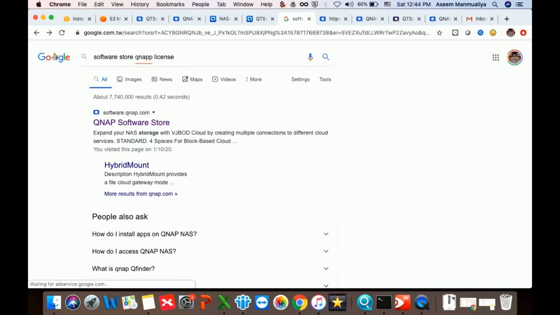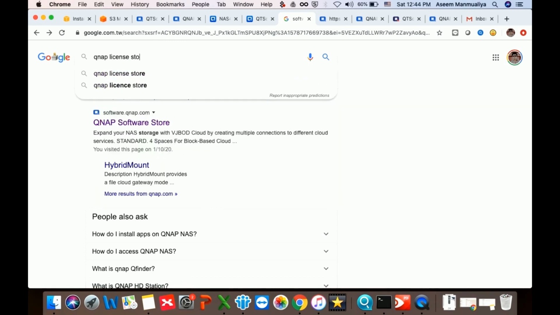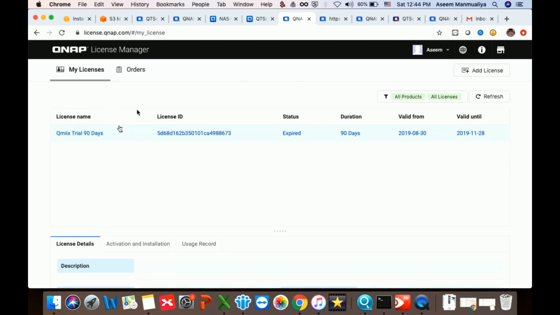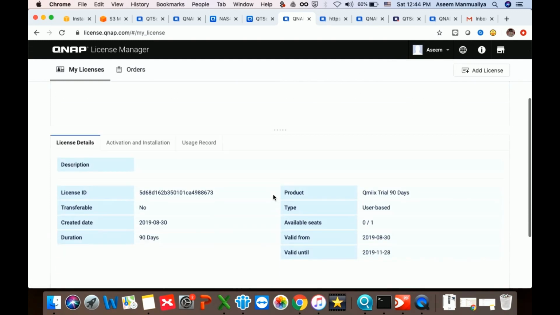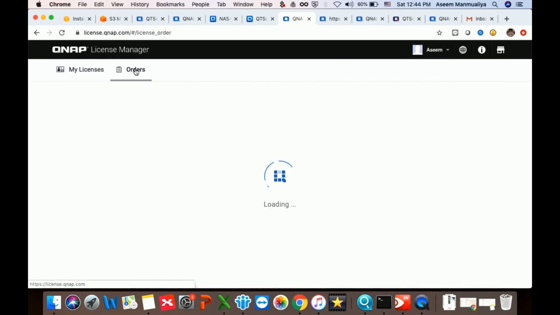You can just go on Google and type QNAP license store, and then you will be able to see the QNAP license store. Whatever purchase you make will appear in your license store. Now again, this one is the public license store, so I will have to show you our internal private one, because I made the purchase from our internal software store.